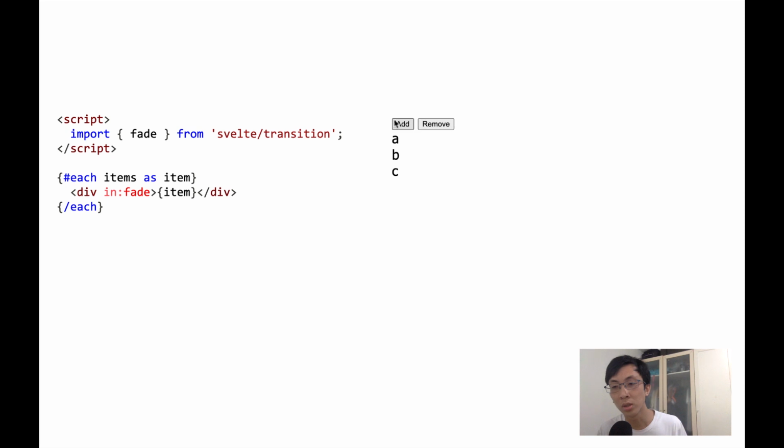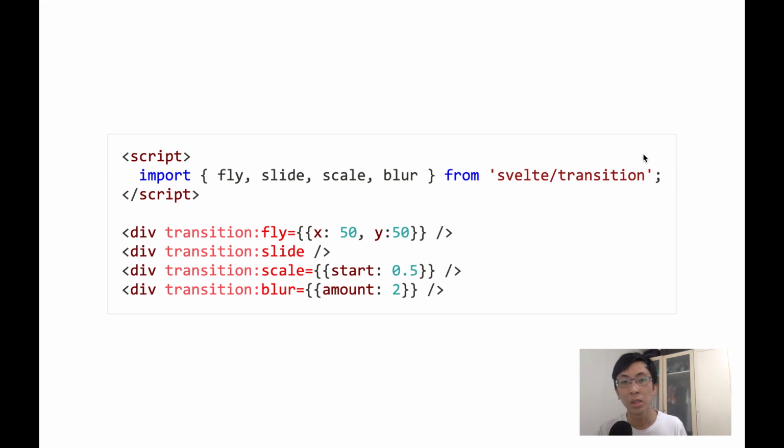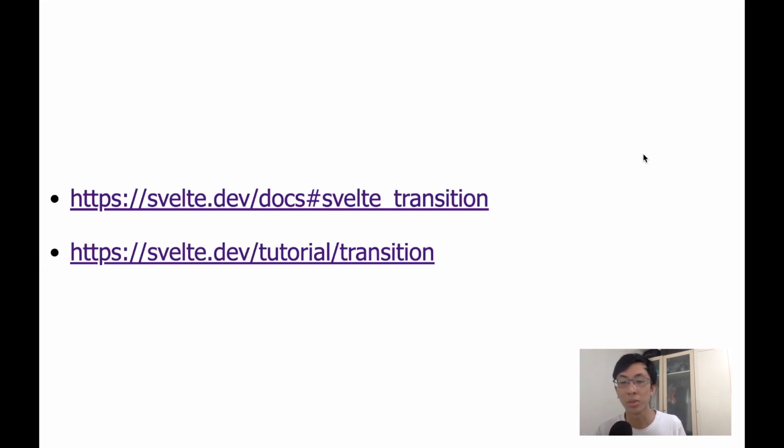To customize the transition, we can add parameters such as duration or delay. And for exit transition, we use out:fade. And if you want both entrance and exit transition, you can use transition: the transition name. There are multiple built-in transitions in Svelte, such as fly, slide, scale, or blur, and many more. The list is not exhaustive, which I recommend you to check them out in the docs as well as the tutorials.